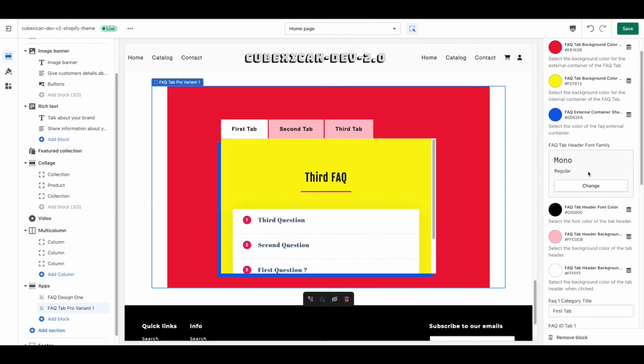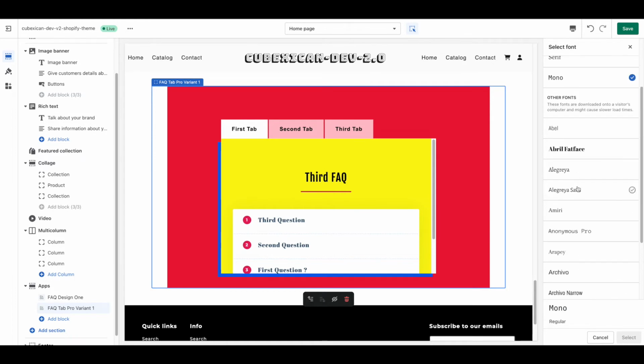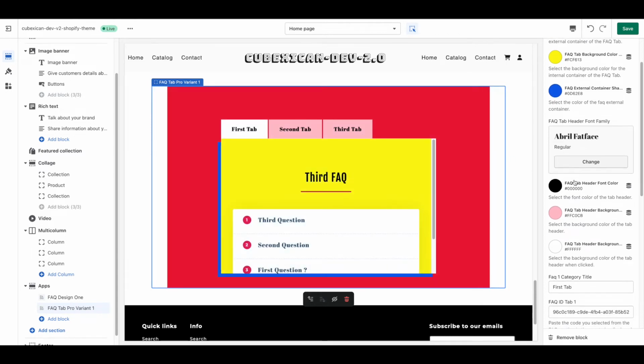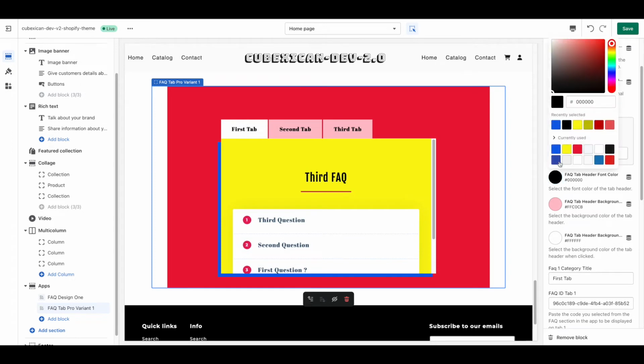Then we can also change the font family for the tab header FAQ. So these two here are using mono as default, but for example, we can change them to, let's look for our friend Abril Fatface. So in that way you can see the changes, and you see that the FAQ's font family gets changed. Then we can also change the color of the FAQ tab header. So this one right now is using black, but for example, we can select this blue here, and the font color will be set to blue, you see here.